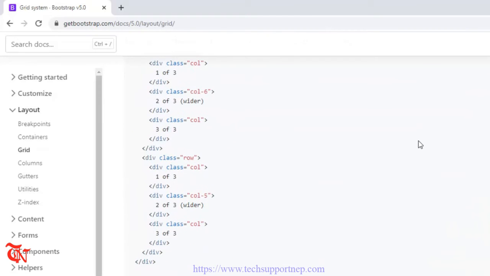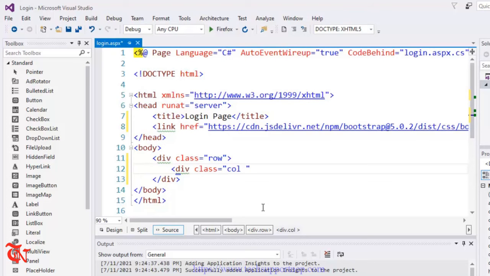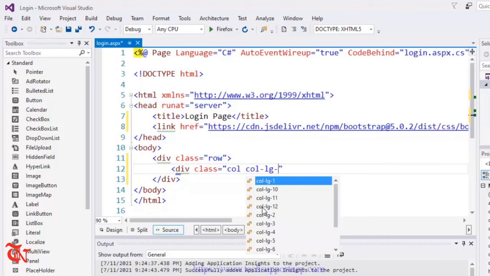In the combination, here you can see column 6. That means we are going to use the combination of 6 column. So go back to VS Code, and here what I am going to do is write column dash LD dash 4. That means we are going to use the combination of 4 column.